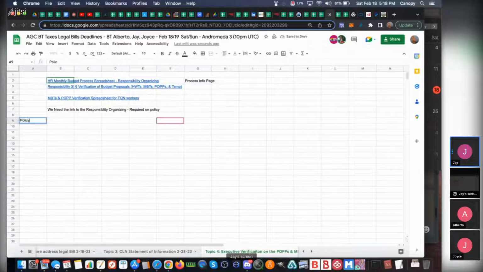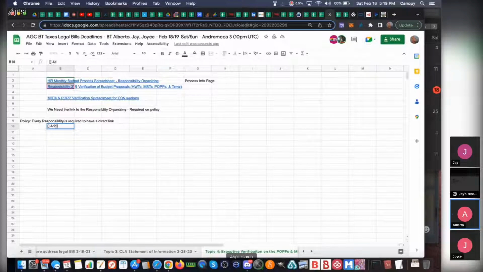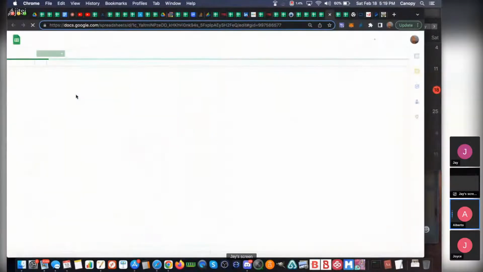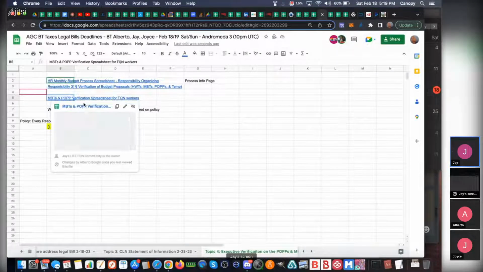This could be a policy we want to make sure is added. Every responsibility is required to have a direct link, right? That's the whole idea of the responsibility organizing link. Right. It's telling me invalid range. Why is it doing that? Wait. All right, now it should work. Try again, line 3. Is it bringing you directly to the correct tab? I think so, yeah. Cool. Okay, great. Excellent. All right, so we have the responsibility organizing, and then we want the actual verification.